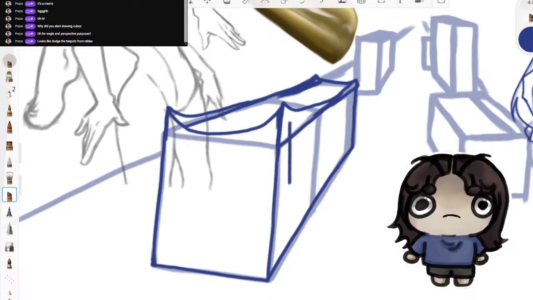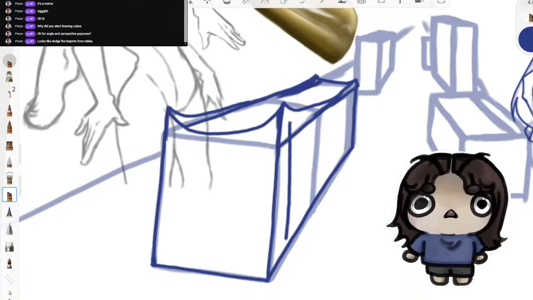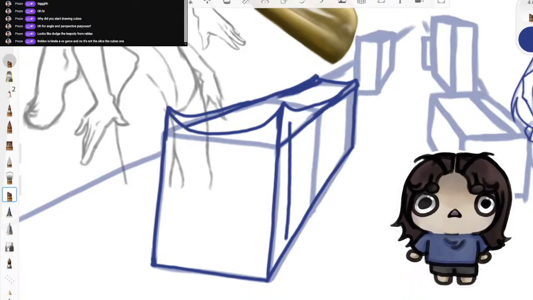Great. Let's create really interesting architectural looks here.